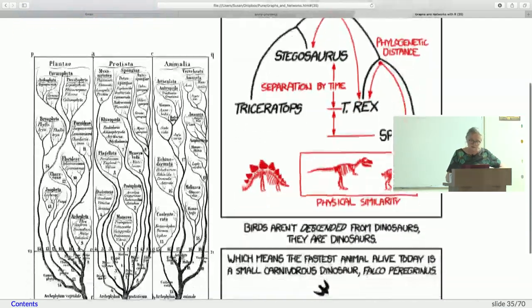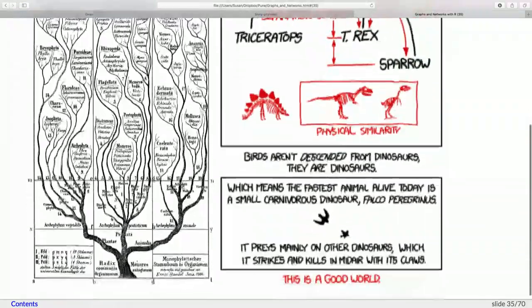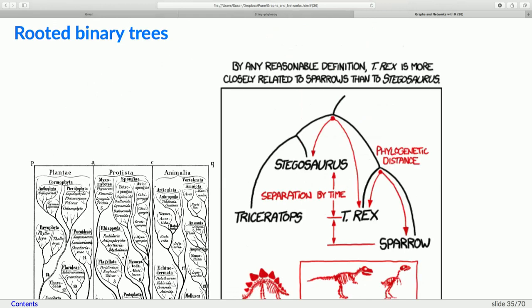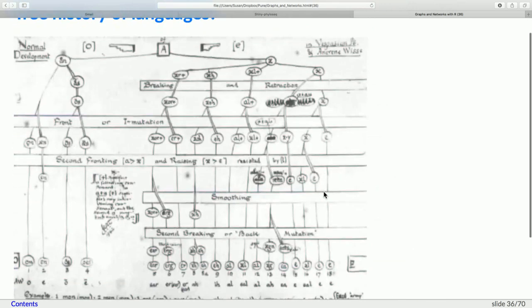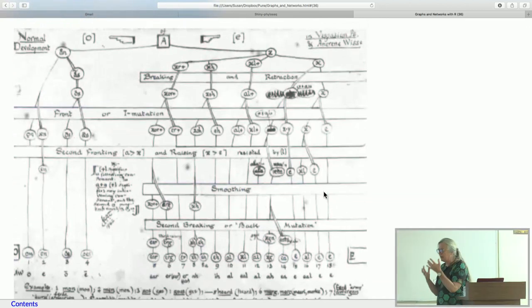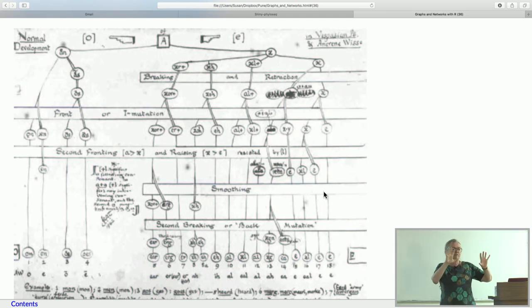So here are two examples of trees, one from XKCD and one from Haeckel, who predated Darwin, and had already, although he didn't understand evolution, he did understand classification. So we use trees for classification in the genetic setting, but also in the language setting. So there are trees in the history of languages. So this tree is a phylogenetic tree of languages. It has a small difference from the tree of different species.